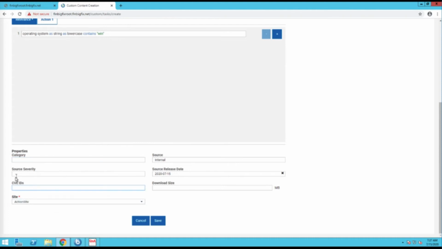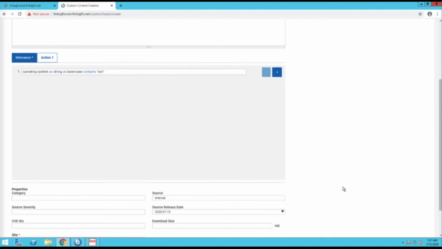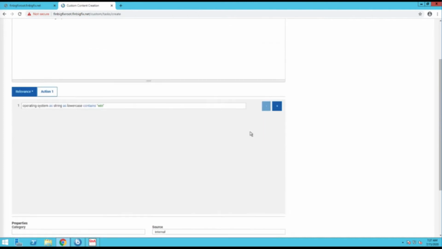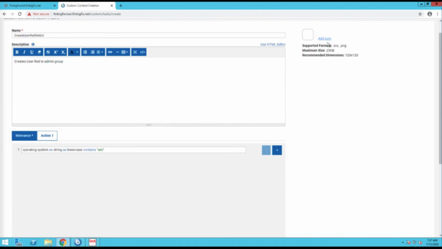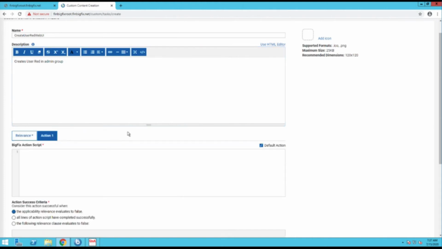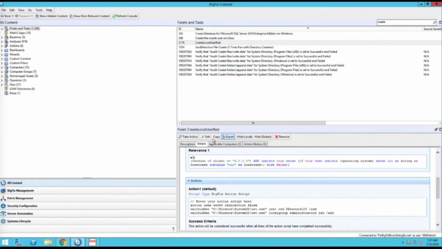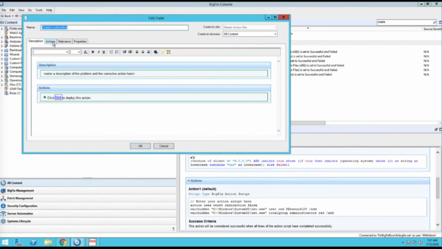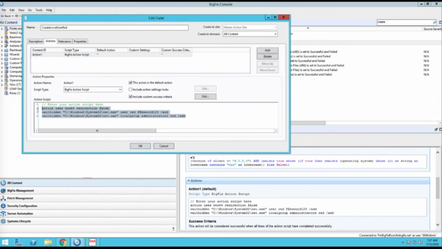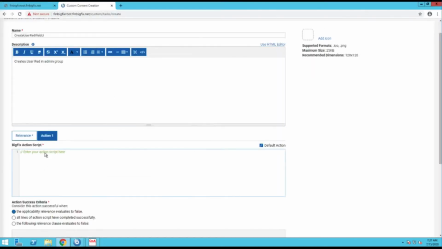Other than that, you could set any of this data that you see here, anything you feel is needed. You can even add an icon for the job itself, which just represents it in the web UI, so sometimes that's neat to do. But the actions itself: like I said, I'm going to steal from this one here. I'm just going to edit this, go to actions, grab these three lines, since I already tested them over in my Fixlet debugger, and create a new line there.